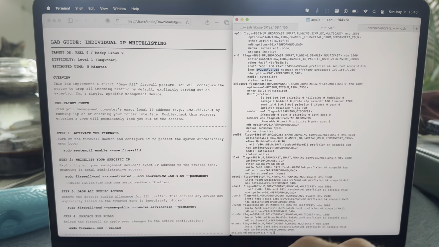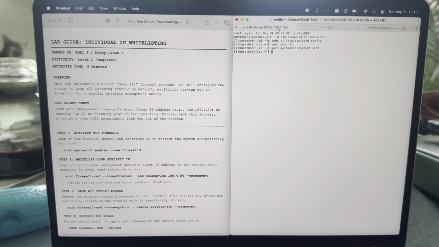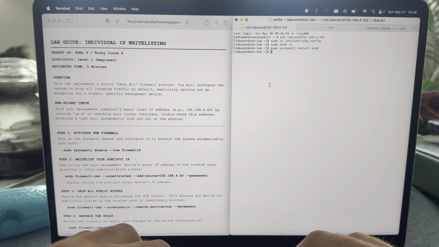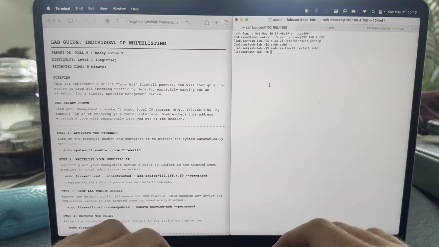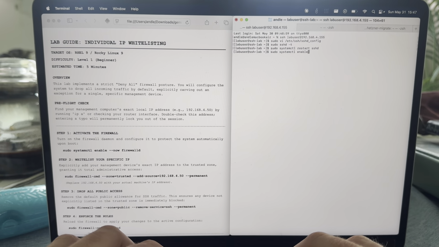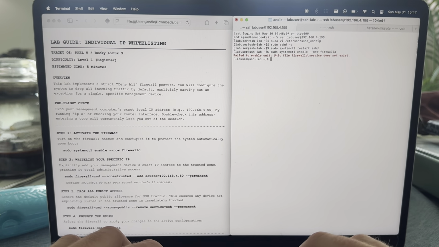All right. So basically, we're going to do step 1, which is activate the firewall. We're going to turn on the firewall daemon and configure it to protect the system automatically upon boot. So just type sudo systemctl enable --now firewalld and hit enter.